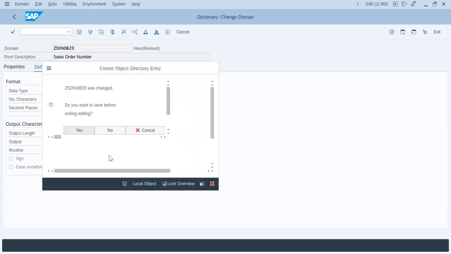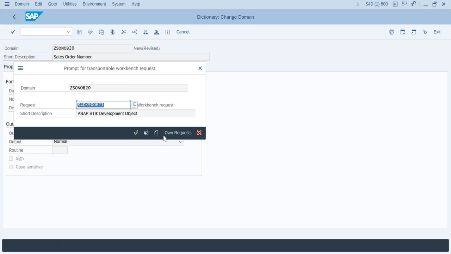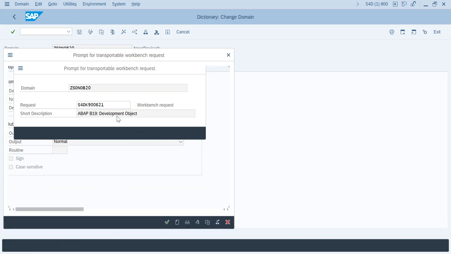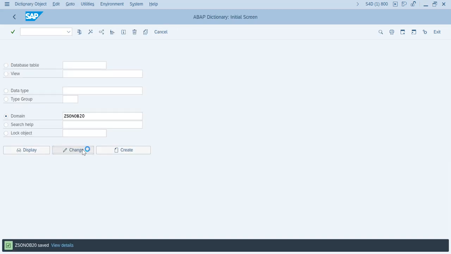Yeah, so just save, and it is also asking for the package. The package that we created is SAP ABAP batch 20, and whenever I save an object in the package, it will also ask for the transport request. The transport request is ABAP B20, right? So let's save this object in the package.